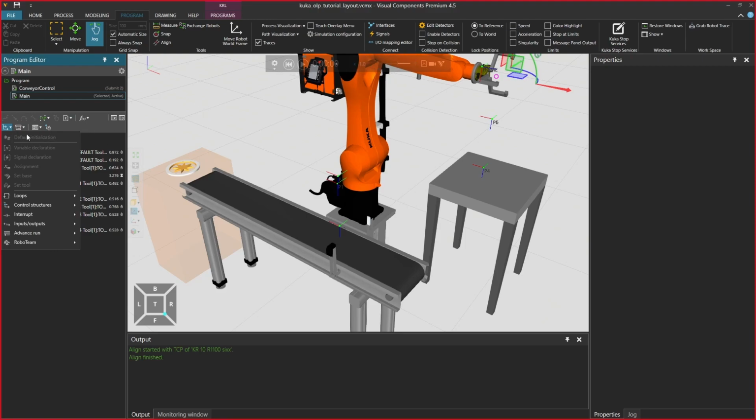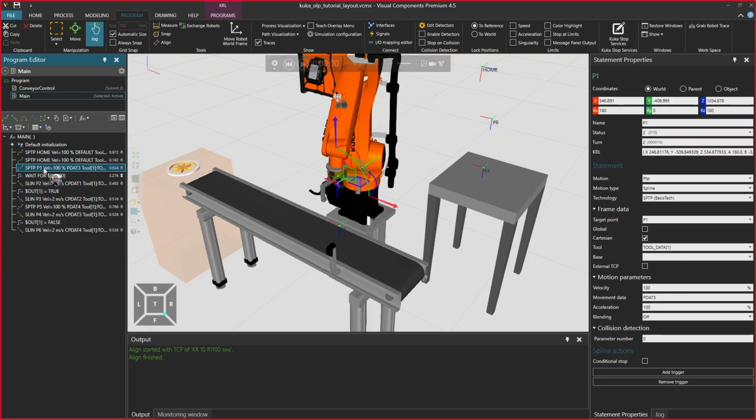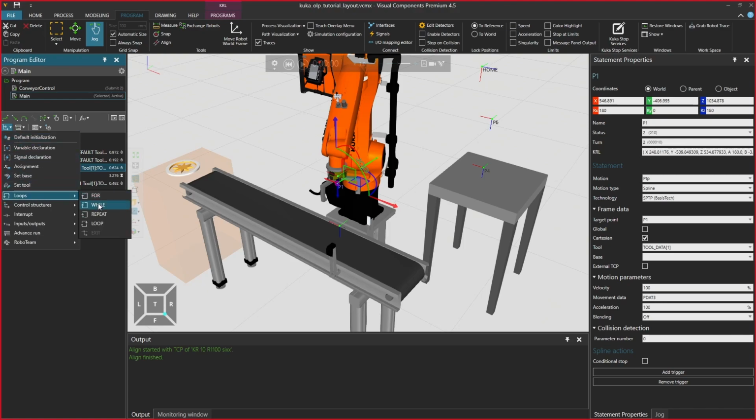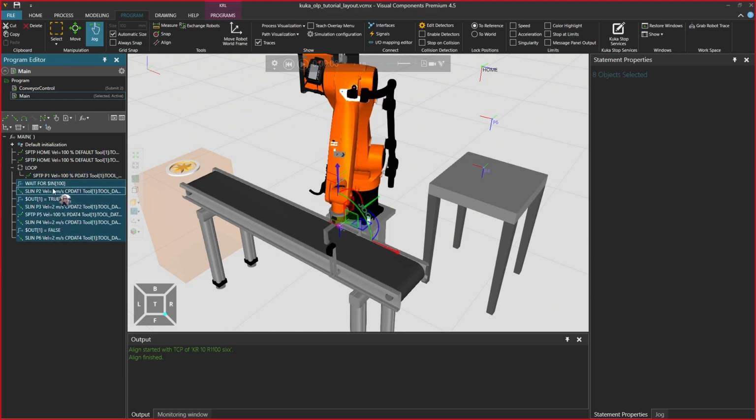And first, let me program a loop in the main routine. So let's say my loop starts here. So in KUKA, you can have a while true loop, or there's an endless loop also that you can use. And let's create the loop and place all of our process statements to handle the parts inside the loop.